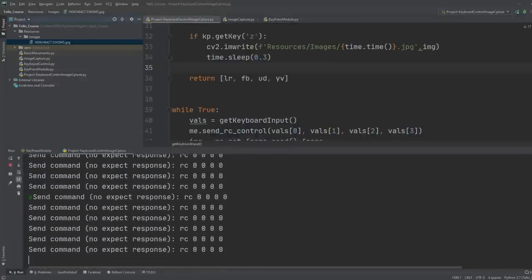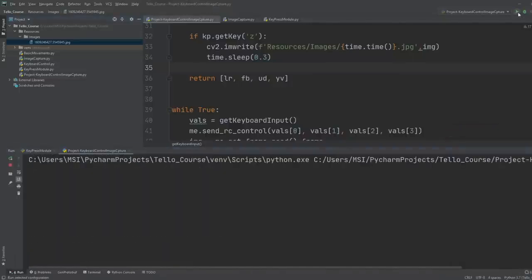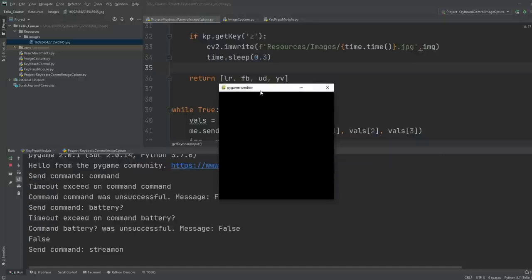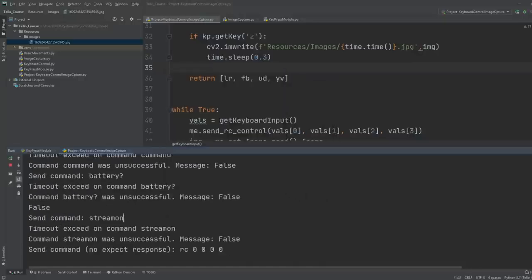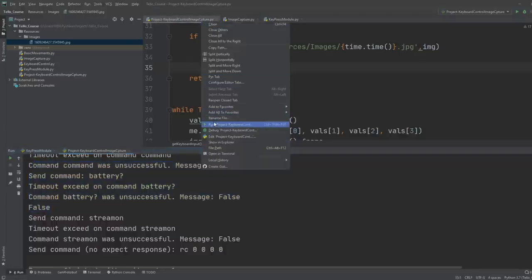Okay, we are getting some error. I think we need to reset the Tello drone. Let's try it one more time. Yeah, it is unsuccessful. So we need to reset the Tello drone to actually run it again. Yeah, the drone was actually turned off, so we have to turn it on again. And now let's connect and run it again. Okay, so right click and run.